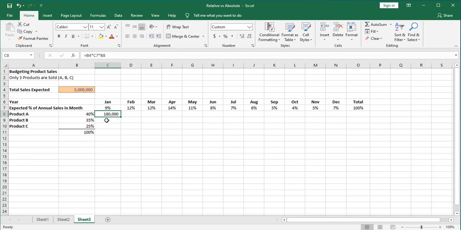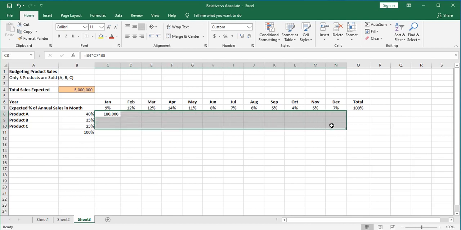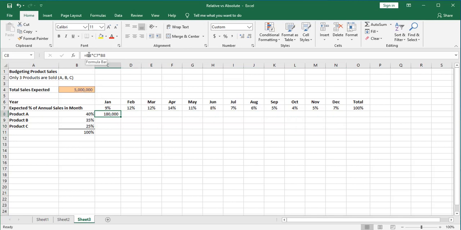So what's the absolute reference? Well, for all of these formulas that I'm going to plug in, I know I'm always going to reach back to the total sales, and that is in B4. So let's make that an absolute reference by hitting F4 and putting in double dollar signs.